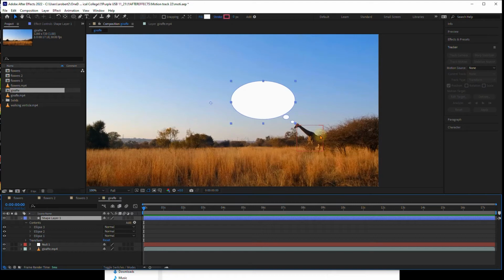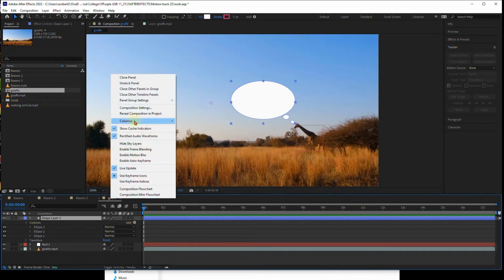So think about when you were a child and you needed to cross a big street, you would hold your mom or your dad's hand. That's what we're going to do. If you do not see the parent-child relationship here, the easiest way is to hover over the name of your composition, right-click, and you see columns. These are the columns that are not showing, so you can turn any of these things on. We need the parent and link, or parent and child.